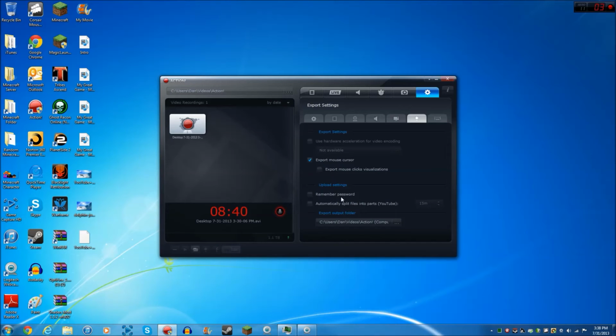So, and you can remember password and all that good stuff. Export output folder, this is where, when you are done recording, like when I'm done recording this, it's going to go to this folder and it's going to be right here. If you delete it off this little file thing right here, it also deletes it out of this folder too. So be careful deleting stuff out of here.